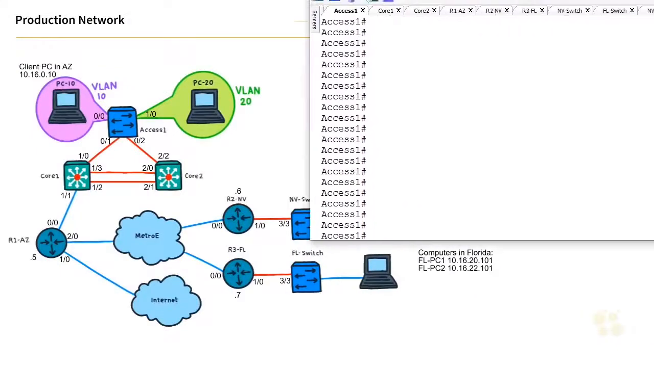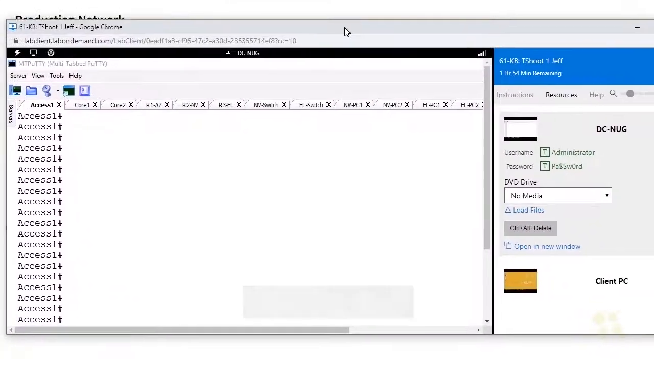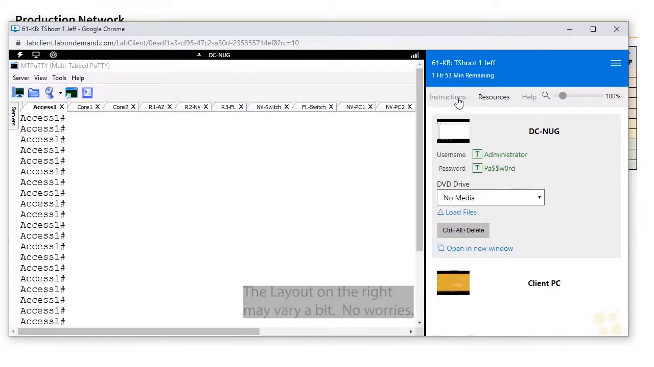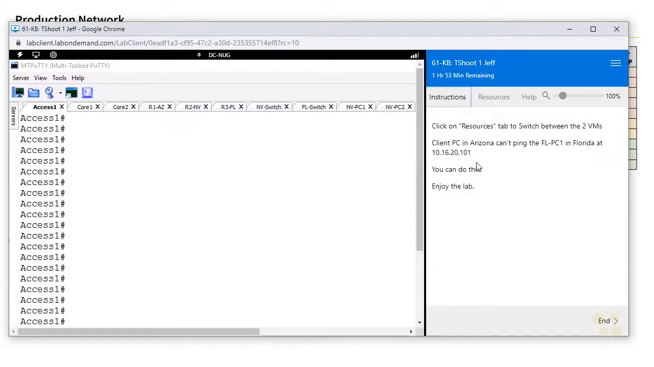Also, let me give you a quick preview or peek at the interface that you'll be working with as you use this hands-on lab here in the virtual labs. Let me go ahead and drag in this virtual lab. I've shrunken this down just a little bit so I can get it all on the screen here. So over here on the right, if we click on instructions, it has the problem, which is the client PC in Arizona can't ping the Florida 1 PC in Florida at that address.